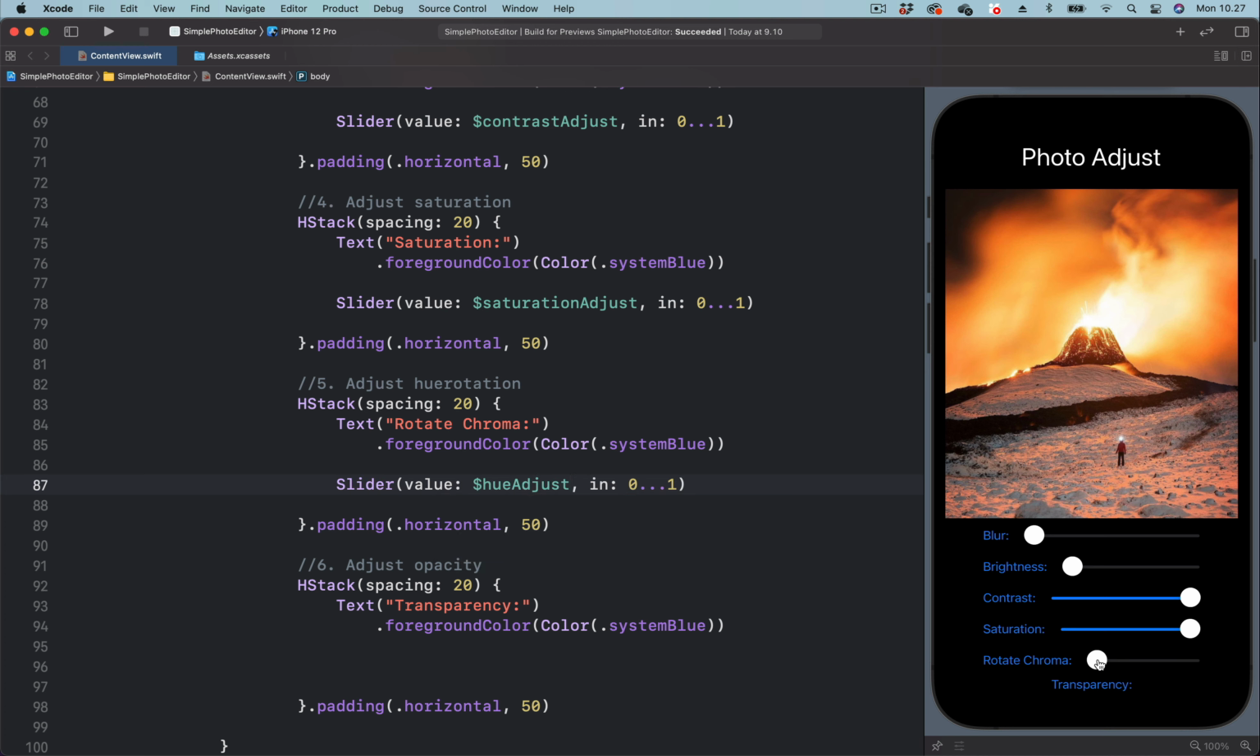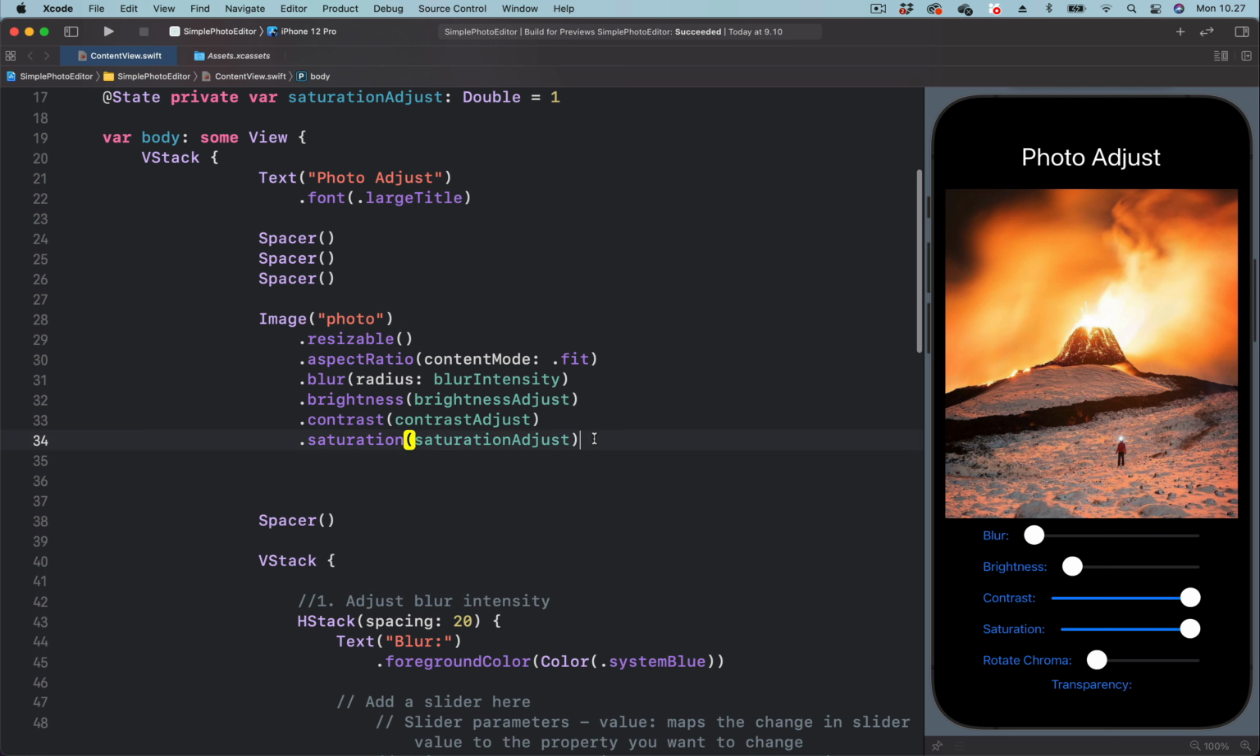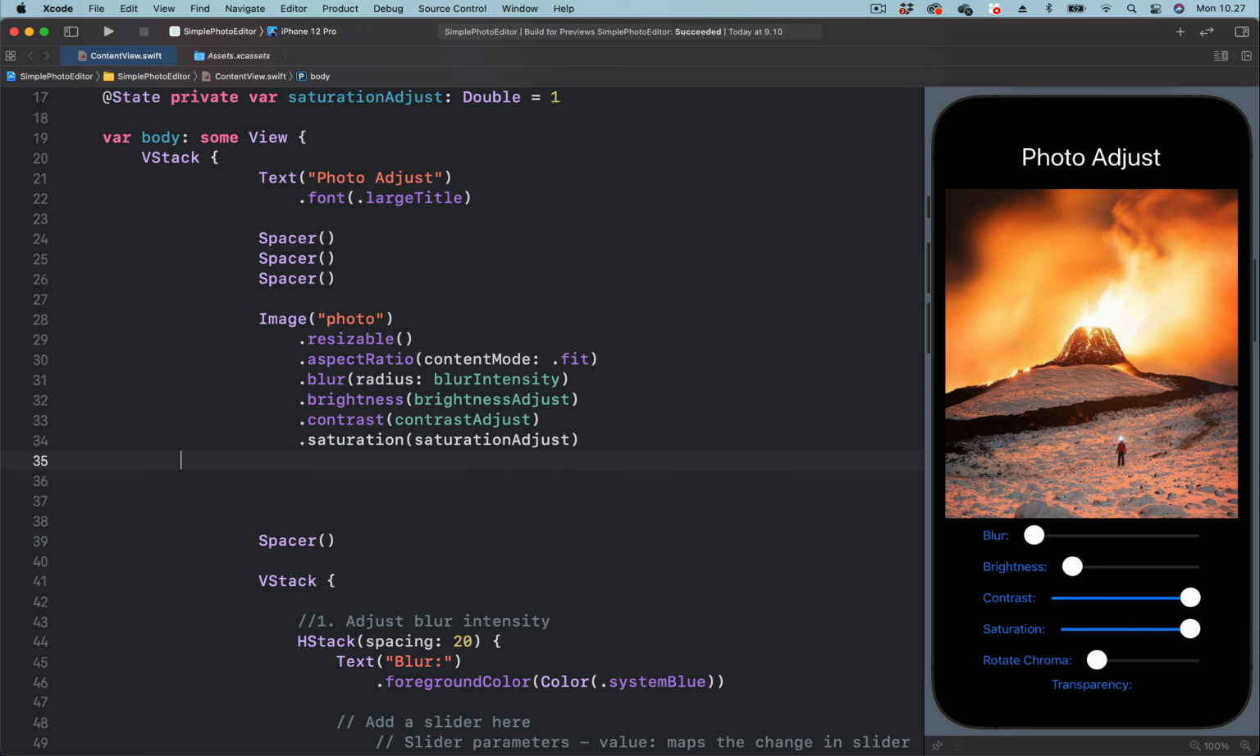You can see here it is shown on the interface. By dragging the knob, nothing happens. So let's copy the state. We are going to use it to change the hue rotation of the photo. After the saturation modifier, we are going to add hue rotation.